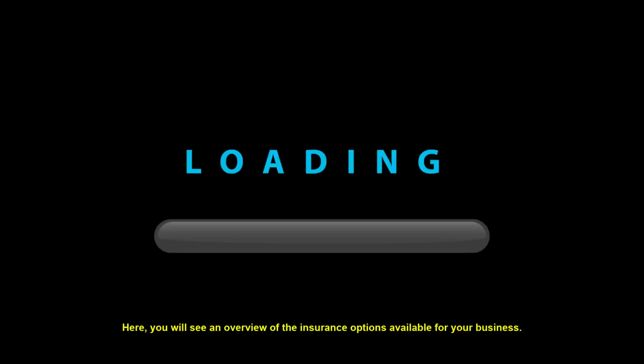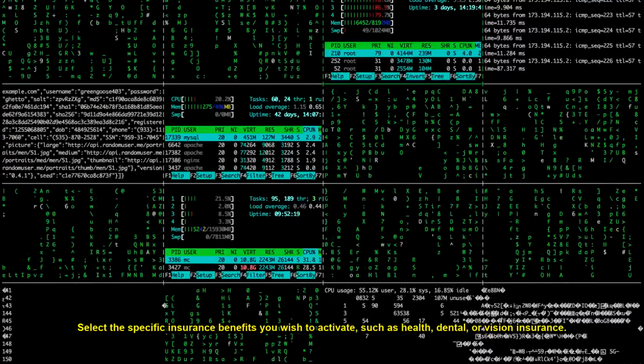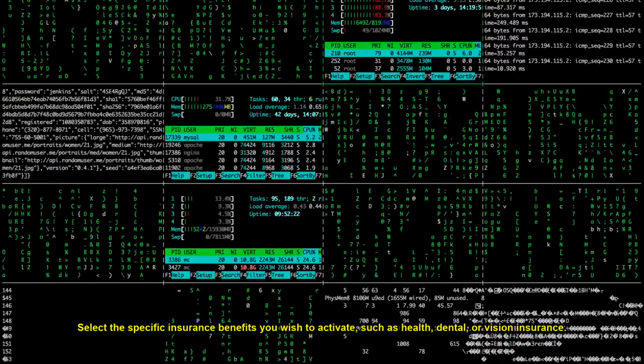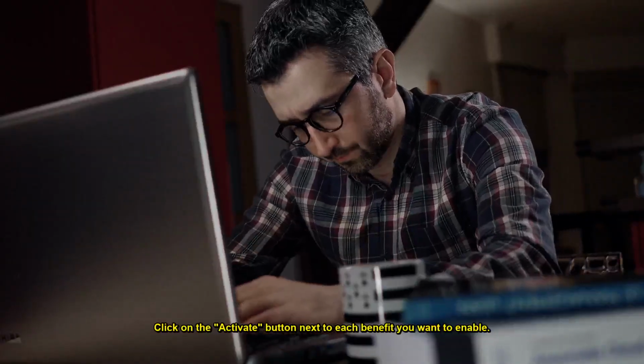Here, you will see an overview of the insurance options available for your business. Select the specific insurance benefits you wish to activate, such as health, dental, or vision insurance. Click on the Activate button next to each benefit you want to enable.